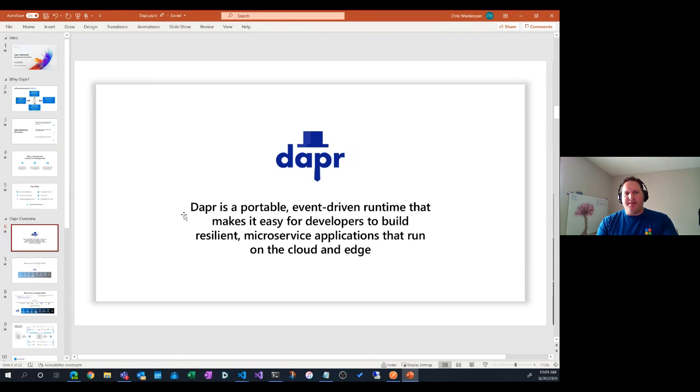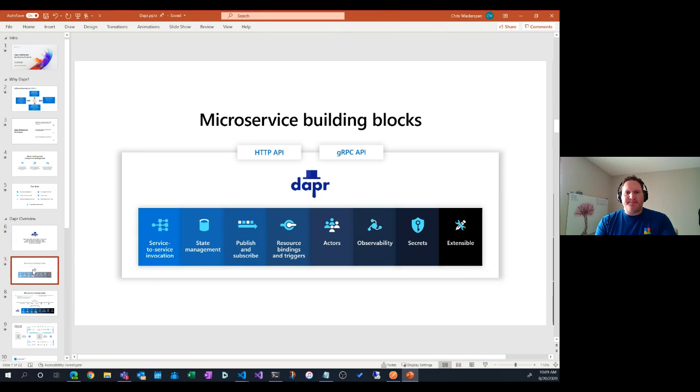So what is Dapper? I'm just going to read this. Dapr is a portable, event-driven runtime that makes it easy for developers to build resilient microservice applications that run on the cloud and edge, right? So given what we talked about in the first couple slides, that probably aligns with that pretty well. Hopefully that makes sense. So let's really just get into it and talk about what it really is, right?